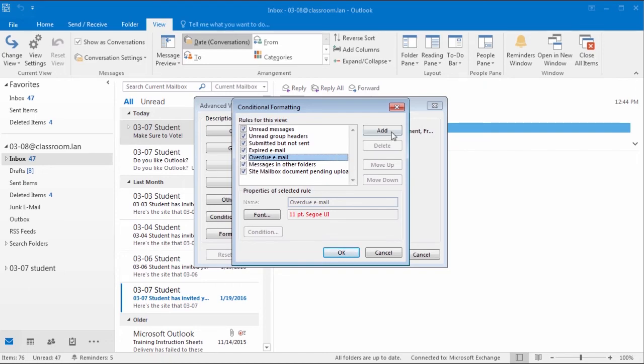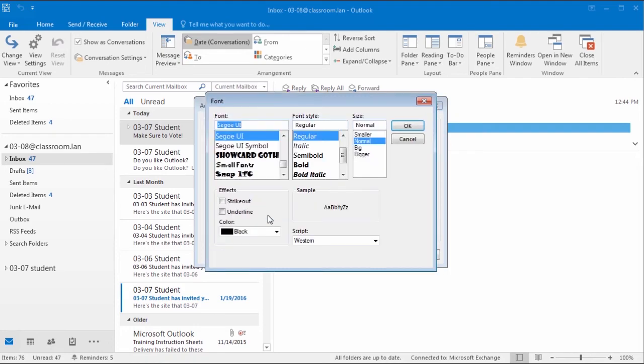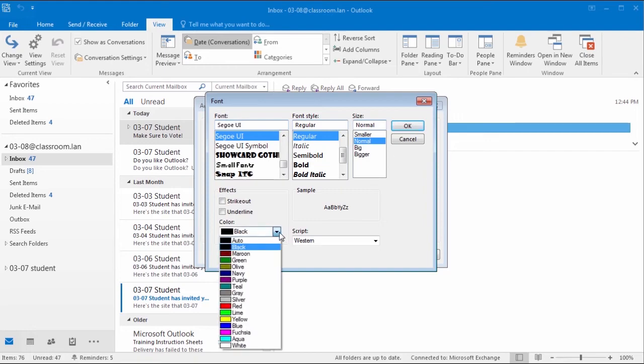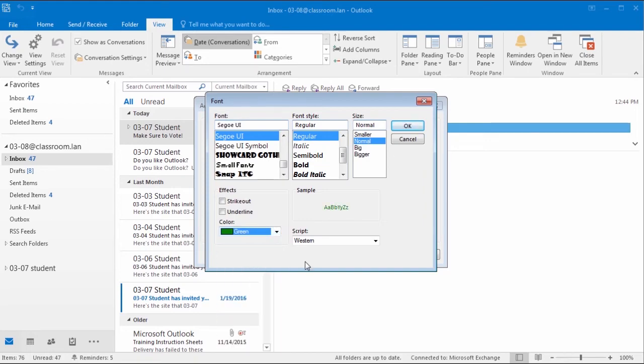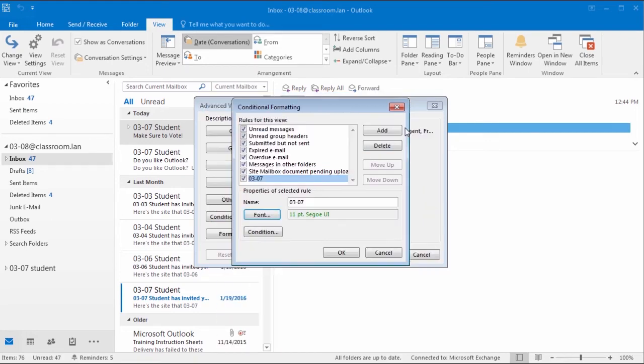But what I'm going to do is I'm going to go ahead and create a new conditional format. I'm going to select Add. I'm going to name the format the name of my coworker. Once I've named the rule, I need to change how I want that font displayed. I can make it larger, I can change the font type, or I can change the color. I'm going to choose green and say OK.